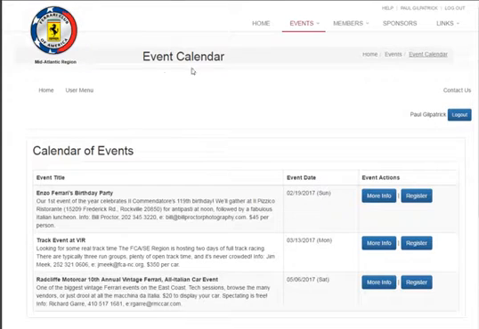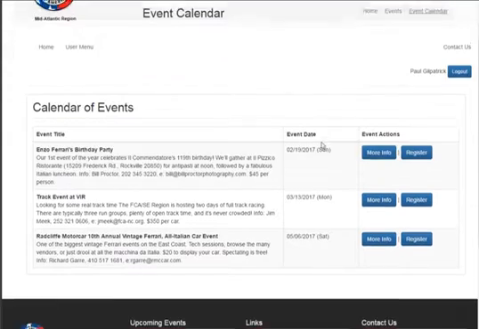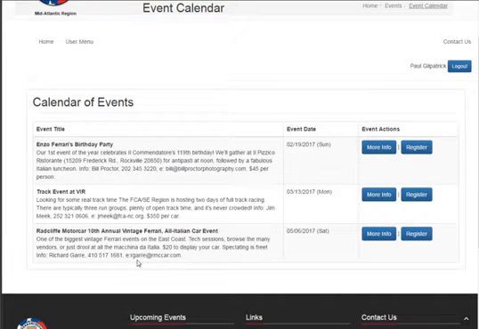And so I've navigated the event calendar, I'm logged in, and so I'm looking at basically a list of example events that we've created just for this demonstration. Ultimately, you have three options. You have more info and register. Obviously, I think those are pretty straightforward.